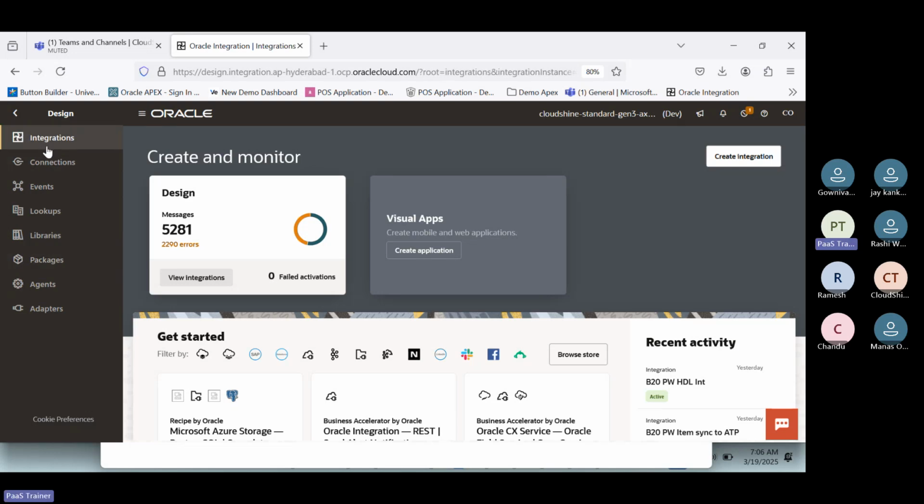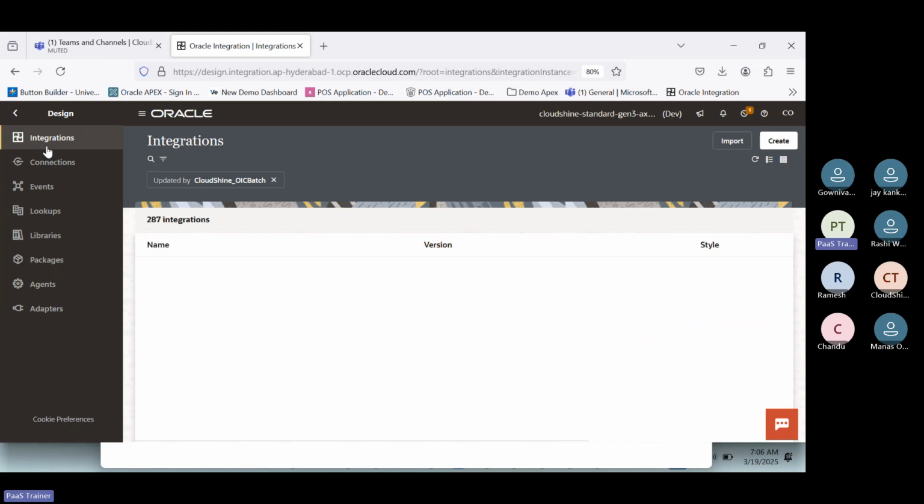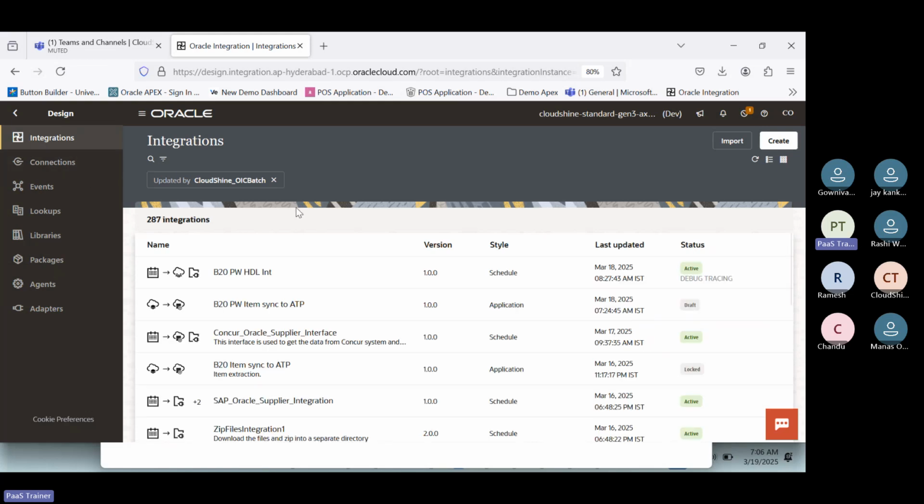So first we'll go to the integration. Integration is the place where we will create our integrations. If you see this window, the filters will be here. We can show all the integrations. As of now it is showing 287 integrations. Why? Because these 287 are the ones created by this account.